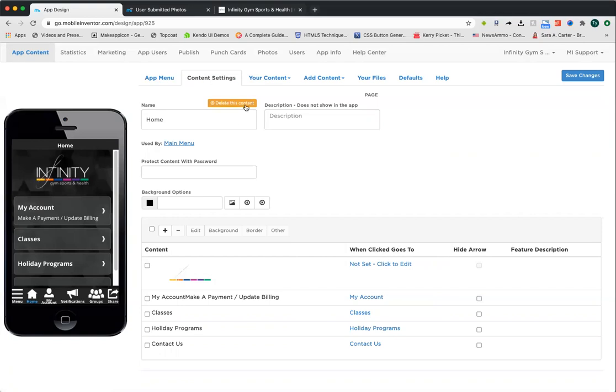A delete button to delete that content. And by the way, if you delete it and it's referenced by a button somewhere in the app or it's in the app menu, it will remove it. So you have your name, and this name is important as it is what shows in the heading. So if I were to change this, you can see that it changes there.